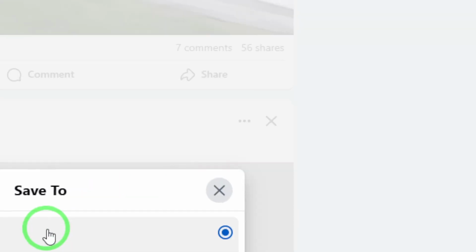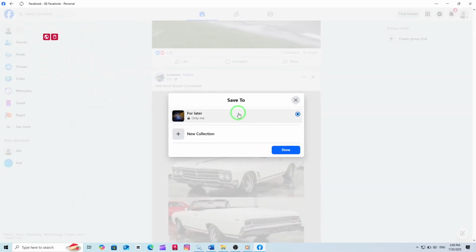If this is your first time saving a post, Facebook might show you a quick introduction to this feature, but otherwise, you'll be prompted to choose where you want your saved post to go. Now here's a great feature. You can organize your saved content into collections. Maybe you want to keep posts about business updates in one collection and customer testimonials in another. Choose the collection that best fits your post or create a new one if you like. Once you've made your selection, click Done.